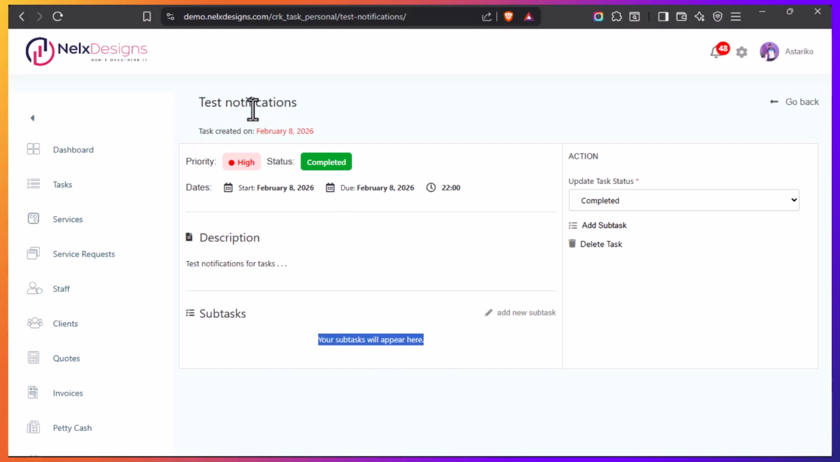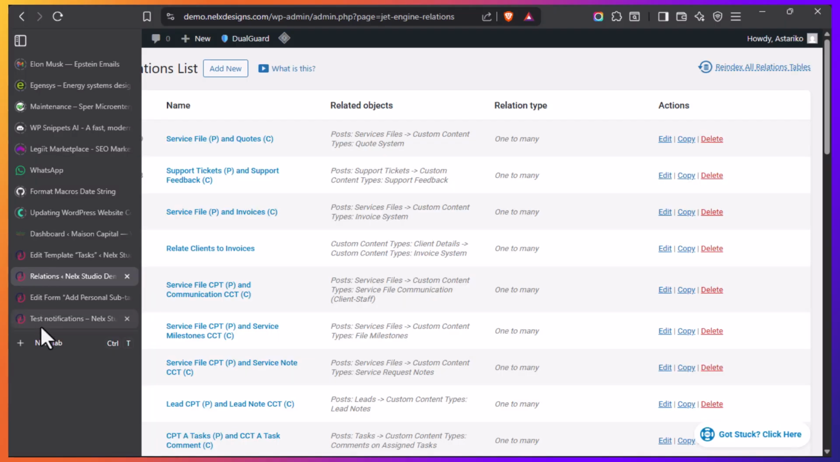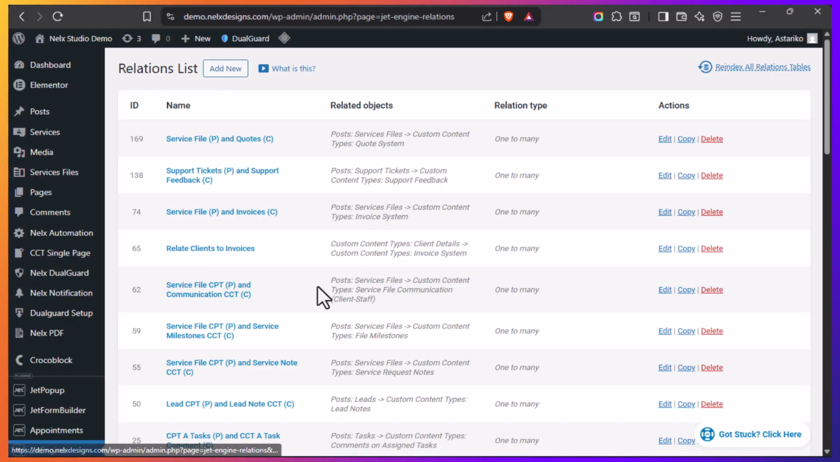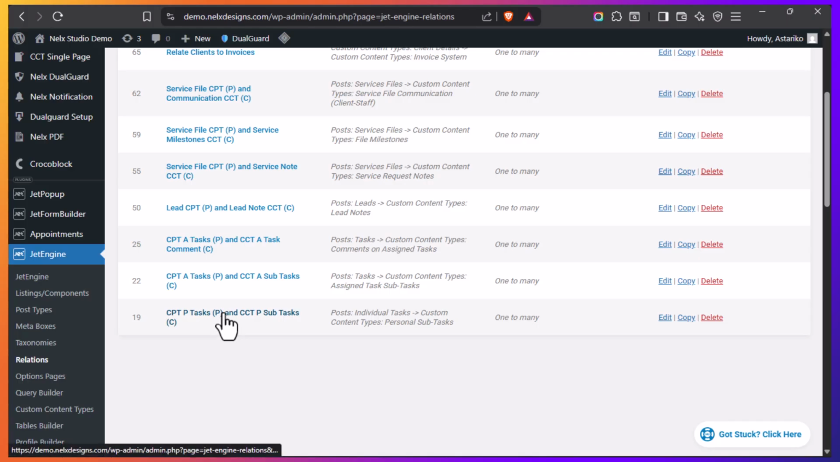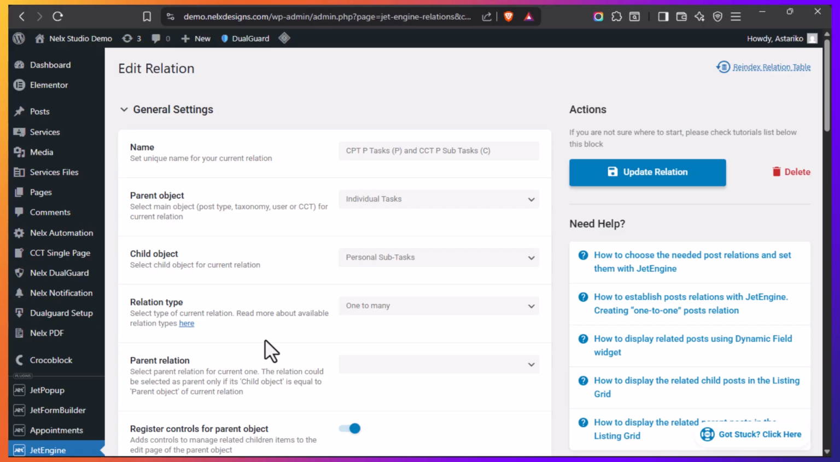So the relation here is between these two, the main task and the subtask. When you open relations, add new, then it's this one down here. Number one, give it a name, and make sure the name that you give is descriptive and unique to this specific thing that you are doing, so that when you go back to it later on, you don't get confused trying to figure out which is which.